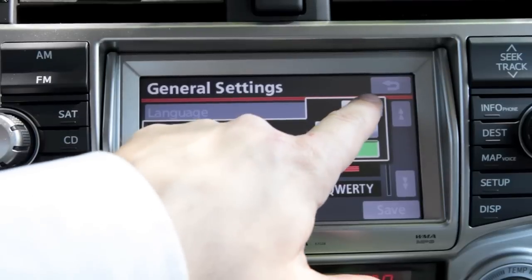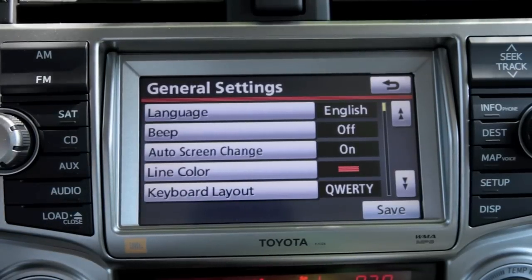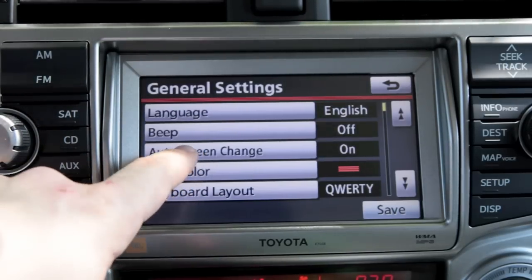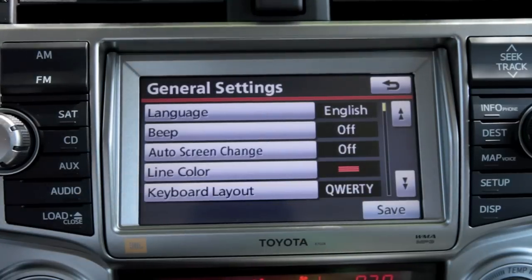Now there are no longer any beeps. For those that like to leave their screen in the phone or audio controls, the auto screen change setting is great since you can stop the auto screen change by selecting off. Next time you see the radio or phone, it will leave that screen up and will not switch back to the navigation screen.